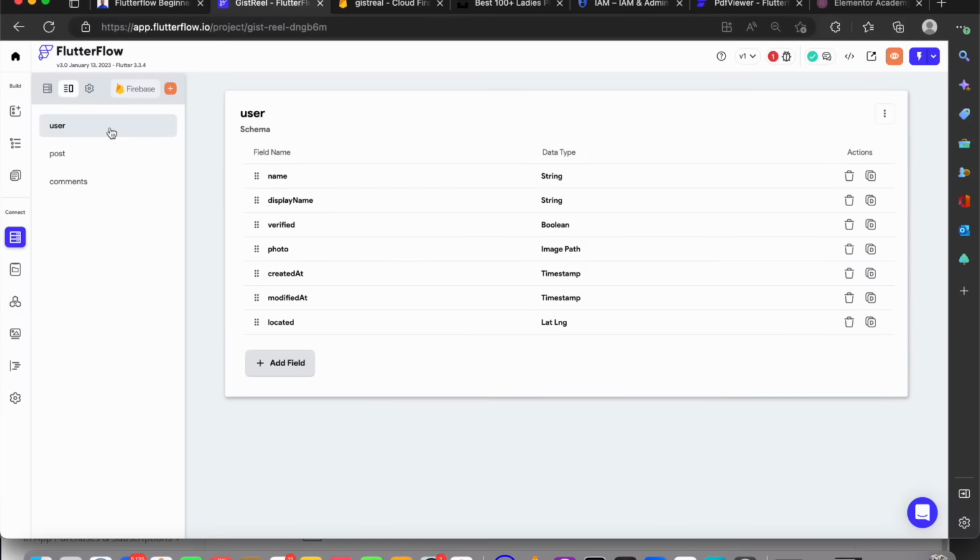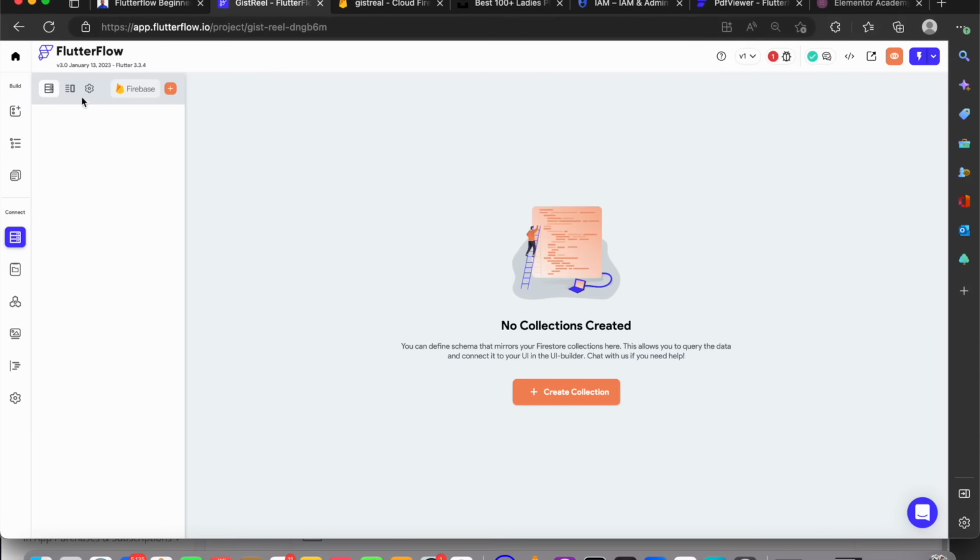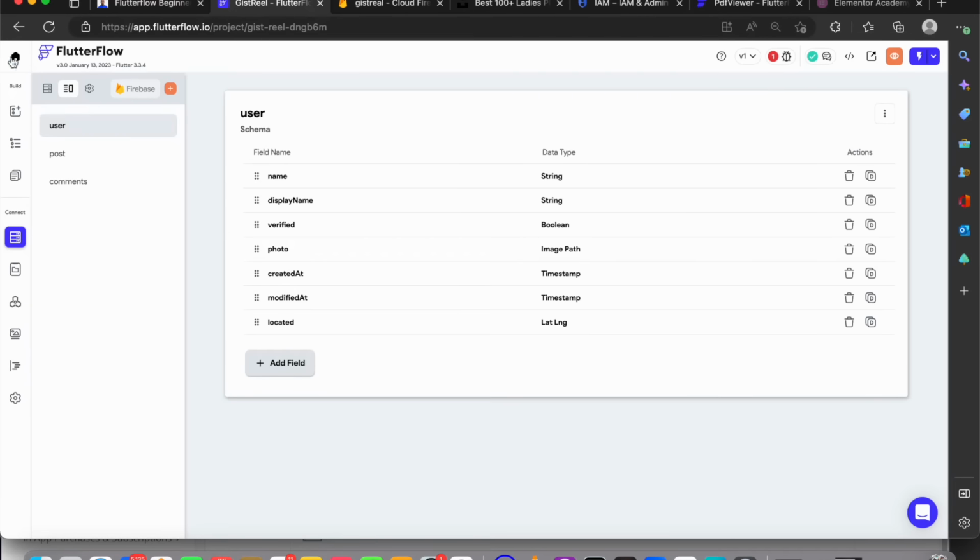Oh, I think I've been creating it wrongly. This is not supposed to be here. This is supposed to be here. What I've been creating is a data type. So this is what I did wrong. I'm supposed to create a collection here, but I've been creating a data type instead.